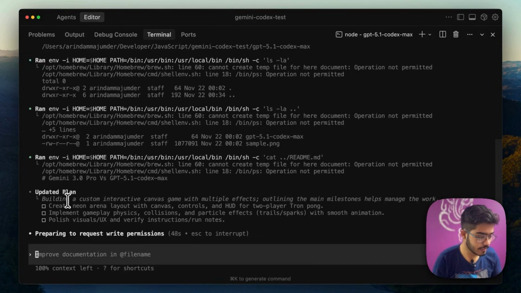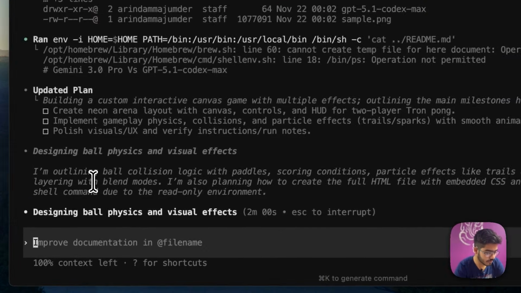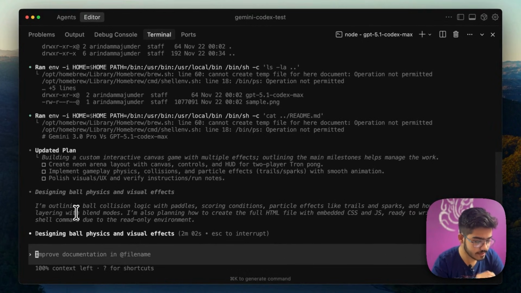So first it has created the plan, which is to create a neon arena layout with canvas, controls, and HUD for two-player Tron Pong, and the other steps here as well. It has started working. We can see that it is designing the ball physics and the visual effects, which is quite important for this project.